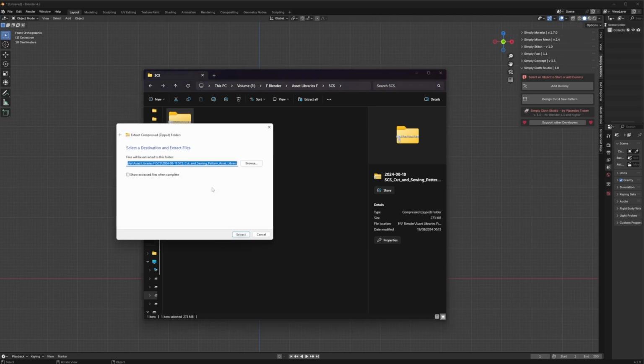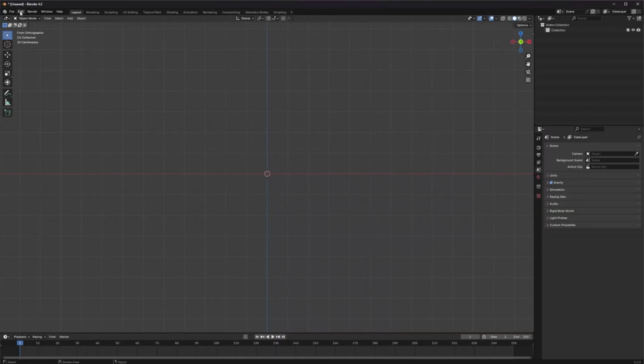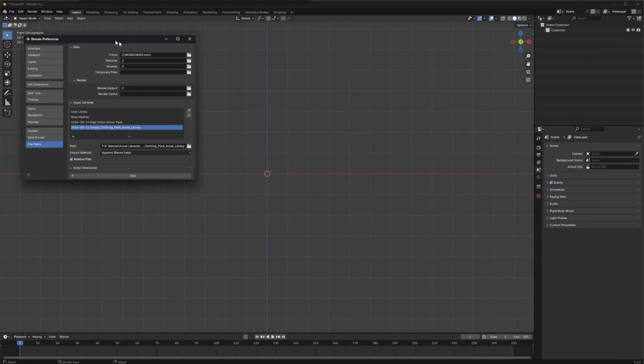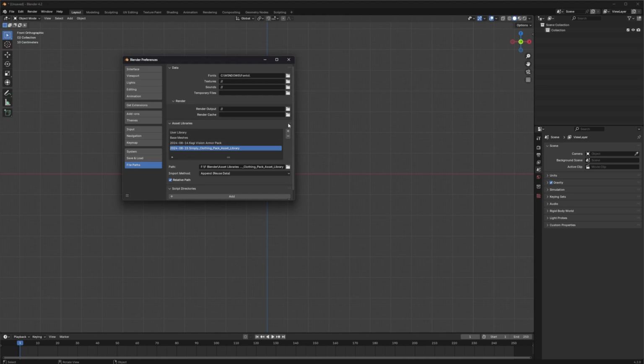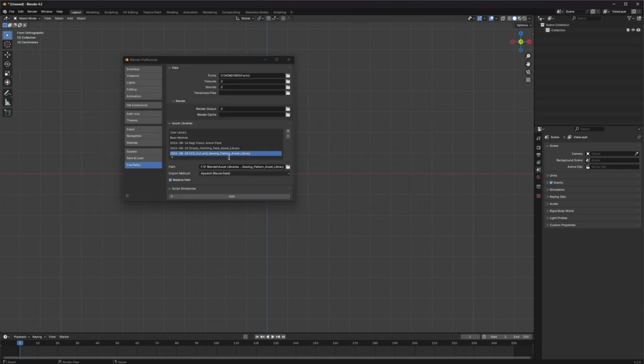Extract your zip file. Then copy the file path or remember where it is. Go back into Blender. Go to Edit, Preferences, File Paths. Then press the plus icon. Copy your file path. Just add the asset library.